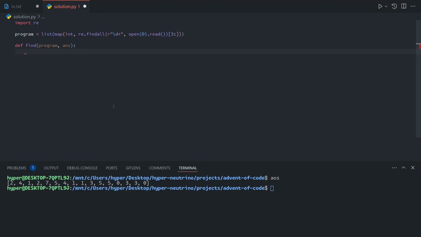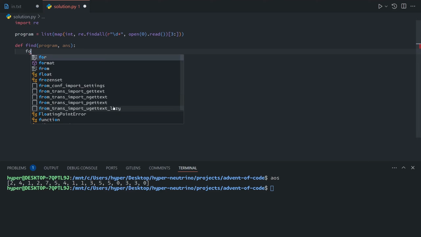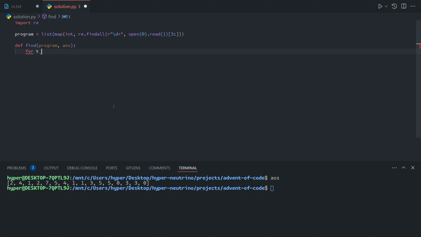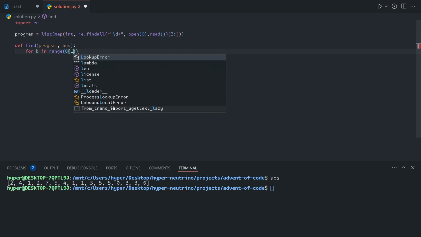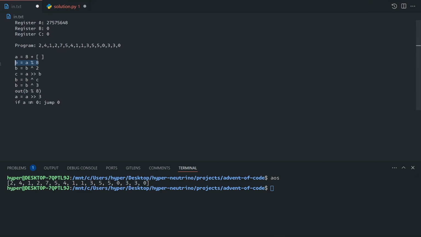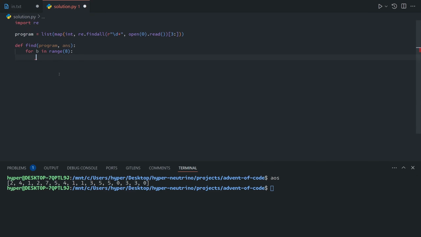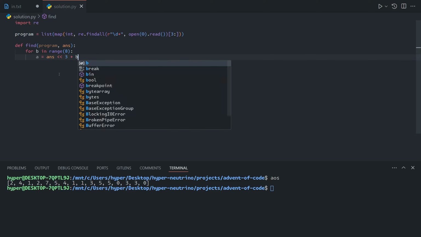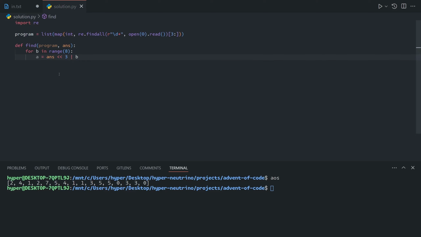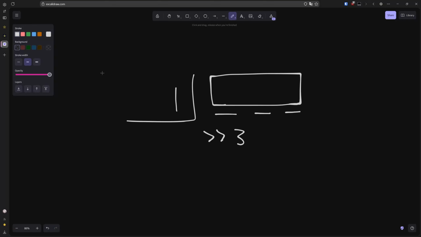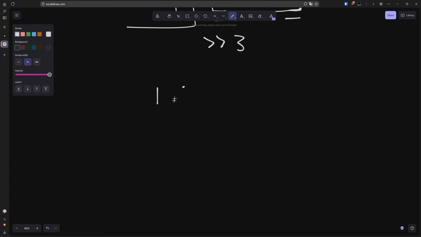So we're going to exhaustively look through our options. For B in range 8, since B is just equal to A mod 8, then A is equal to answer left shift 3 plus B. We can also use bitwise OR here. Bitwise OR is a pretty logical operator.